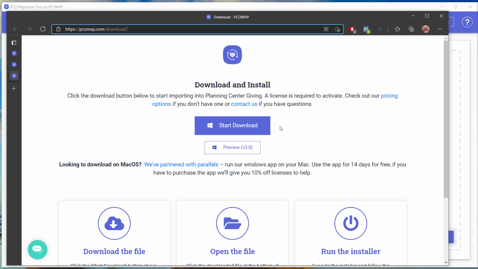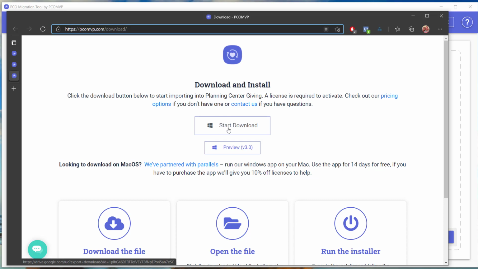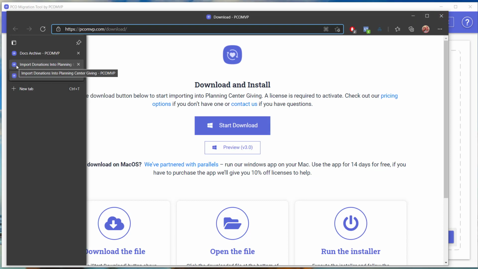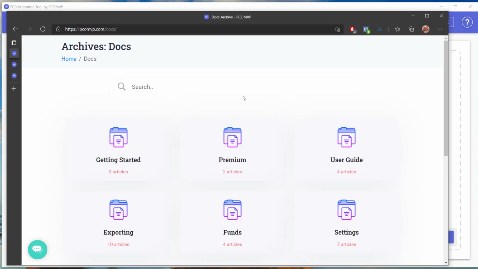I am actually demoing the preview version here, version 3.0. Hopefully by the time you guys see this, it has made its way to this actual bigger button and the stable version. So you can just hit that start download button. I already have it on my computer, so I'm not going to re-download it.